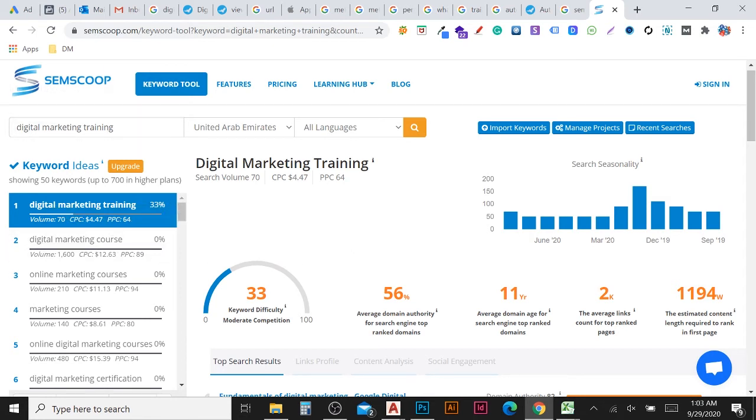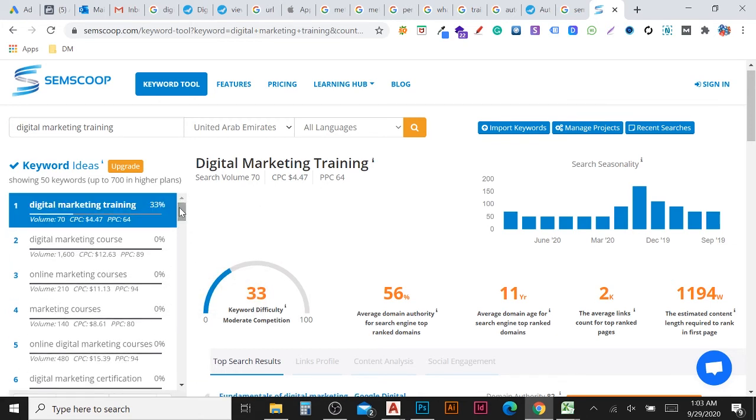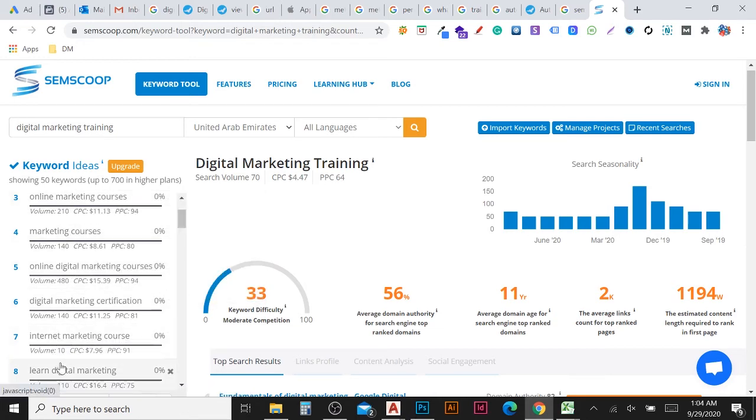Here you can see I'm searching digital marketing training. They already gave the result here, digital marketing training in UAE. On average 70 people are searching this keyword monthly. That is the volume, how many people search this keyword on average monthly. This tool is also giving other keywords people are searching related to this course. When you put any product or service from your side, you will get the same. You can see digital marketing course is 1600, which is very high. It's booming. Then online marketing course, different keywords people are searching, 140, 480, all very high.